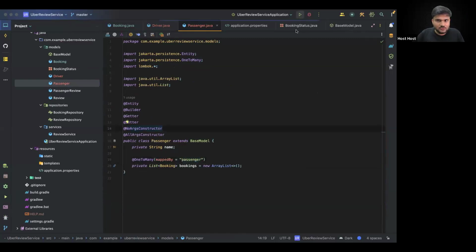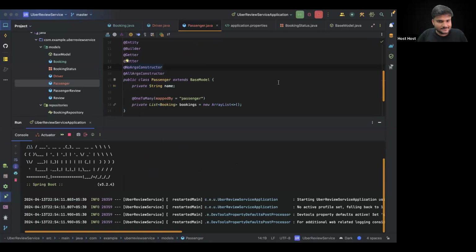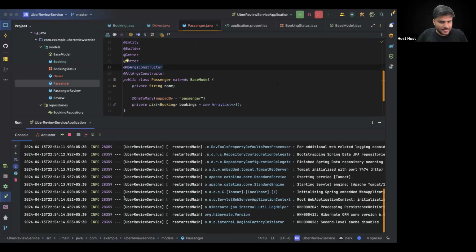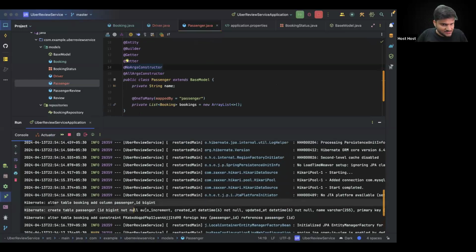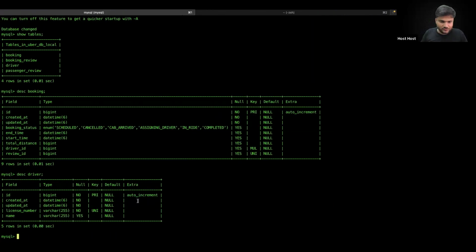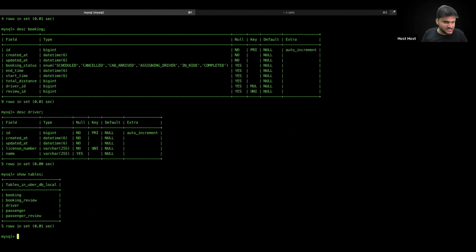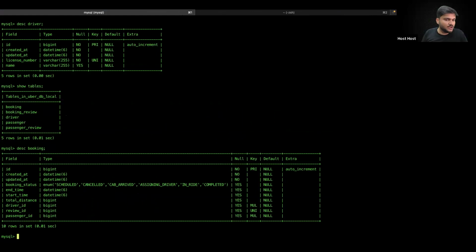Now if you run the code, you can see a brand new table has been created, passenger. And inside the booking table, a passenger ID has been added. So if you do show tables, you can see passenger table is there. And if you do describe booking, there is a passenger ID coming up.